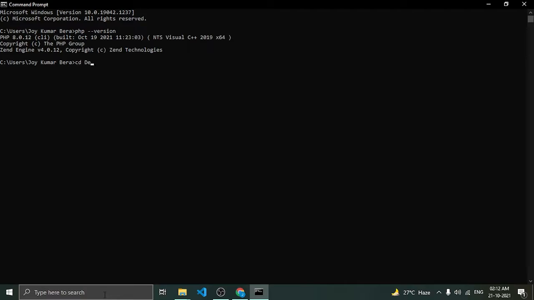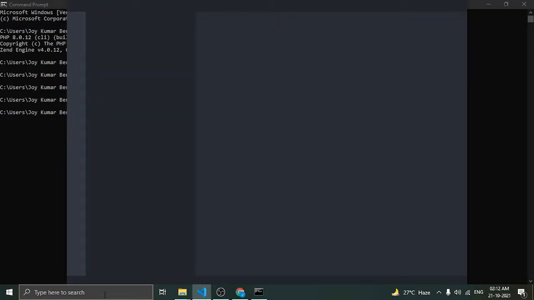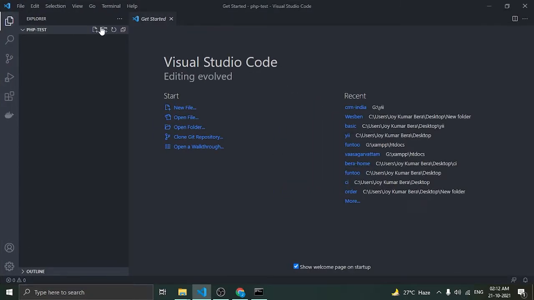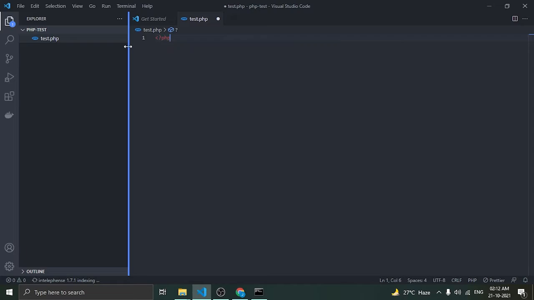And let's go to the desktop and make a new folder. Go to that folder and open that folder in my editor. Create a new file, test.php, and add some basic PHP code.